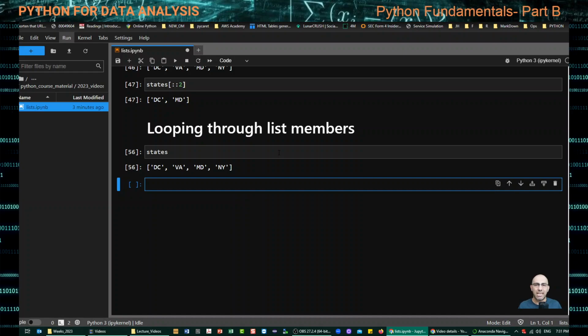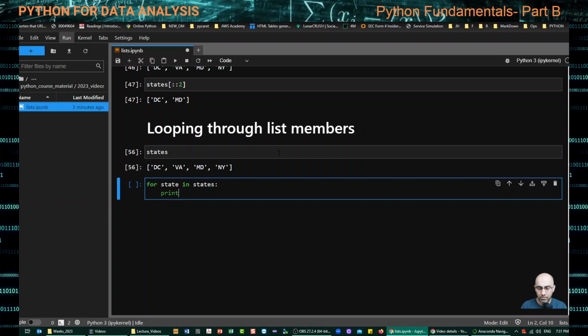We have seen examples of this in the past. We can simply use a for loop. For now we are going to use some counter name. It doesn't matter what I put here. It's pretty common to use item, or in this case I can write for state in states, print state.